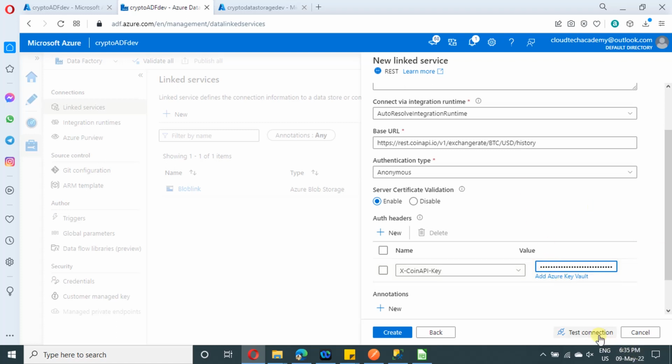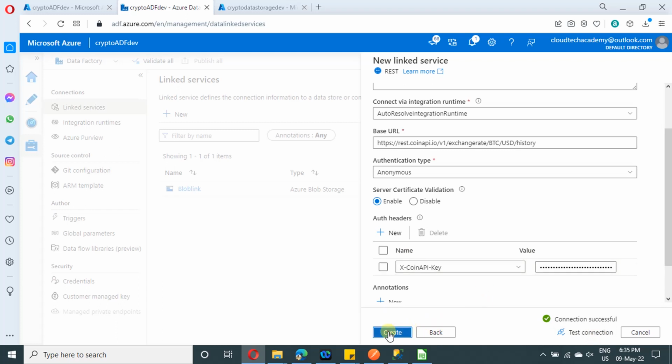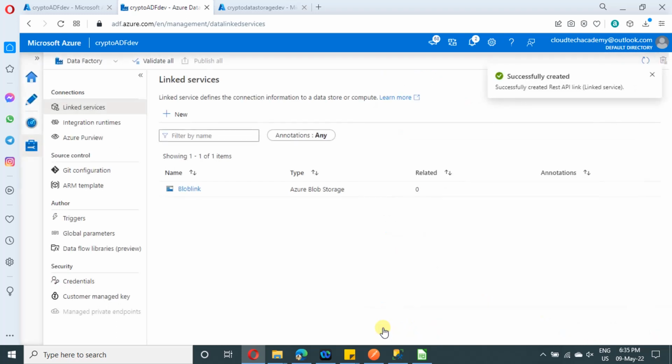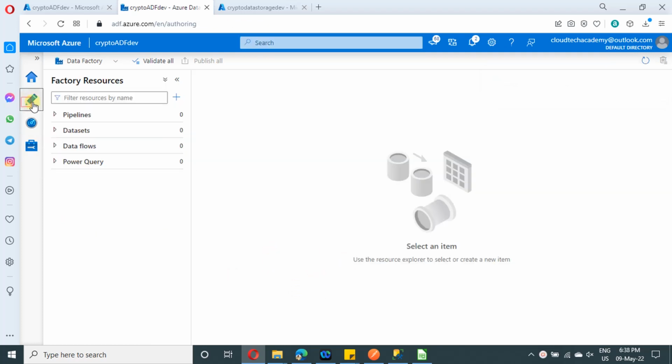and click on test connection in order to test out the connection. And once done, just click on create. So we have created a link for both Blob and REST API. So next step is creating a dataset.